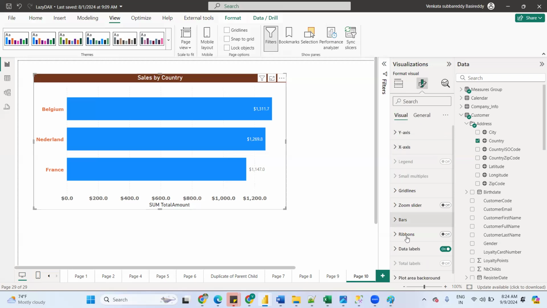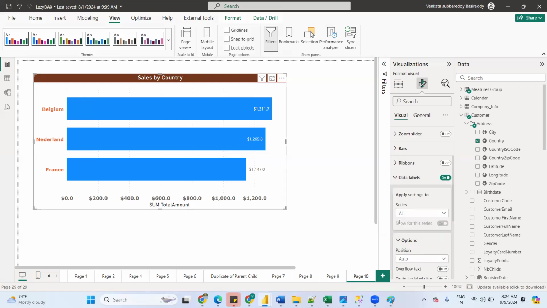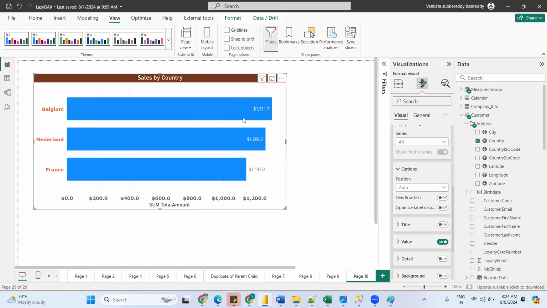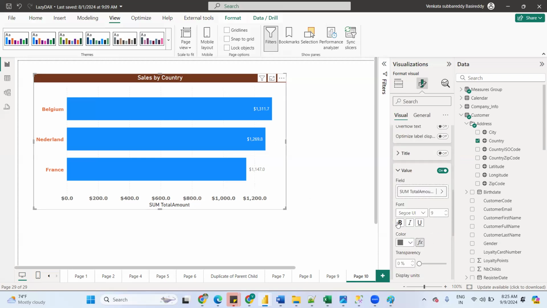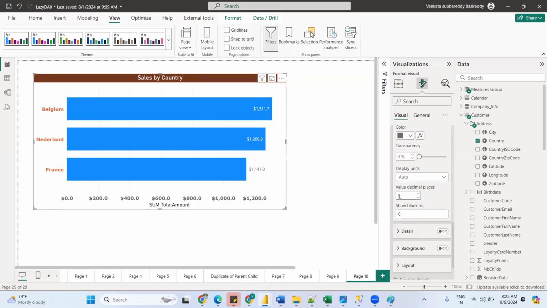In the properties, there is an option called data label. So click here on data label. We want to change the data label on values. Click on the value option. Then you can change the value decimal as 1. If you keep 2, it will come with 2 decimals. If you keep 3, 3 decimals will come. See here? That's how it will work.